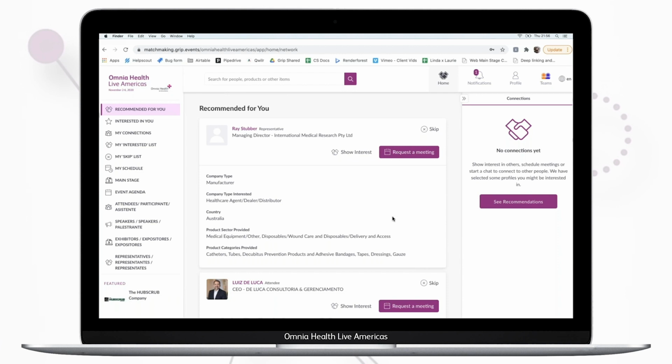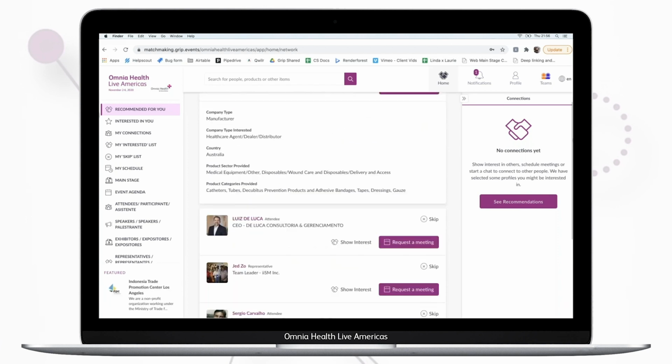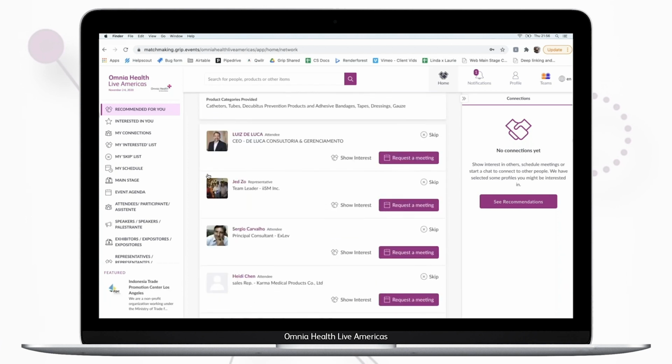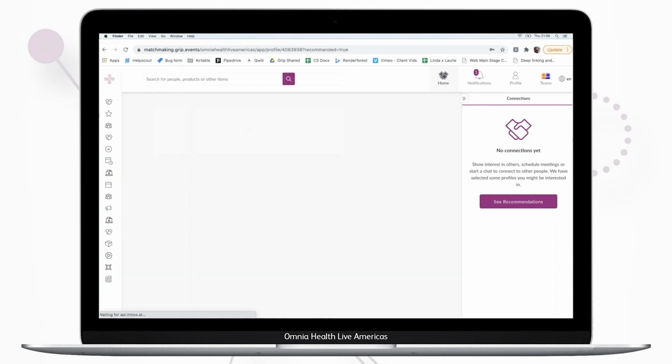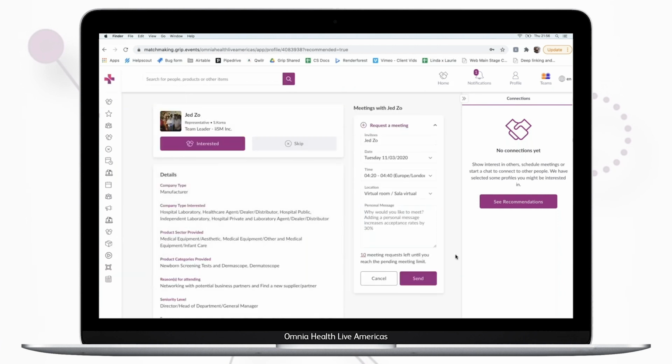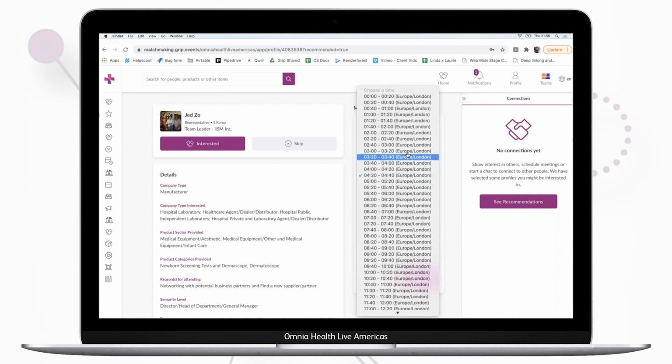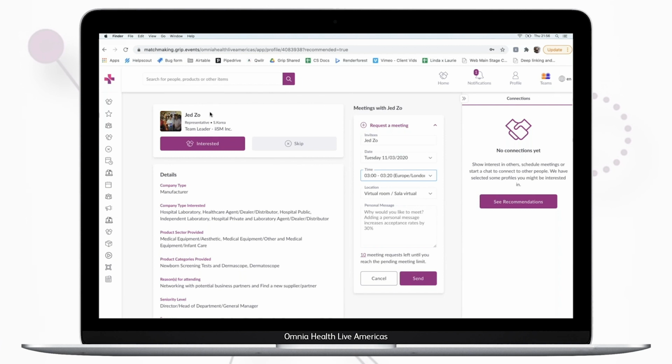From here, you can already go ahead and request some meetings. So I'm just going to review here. Maybe I want to book a meeting with Jed. Go ahead and click request a meeting. As you can see here, there are a variety of different fields for you to complete. Select the date and the time that you want to book the meeting in with Jed, and click send meeting request. I won't click send, just because Jed is obviously not expecting the meeting here.